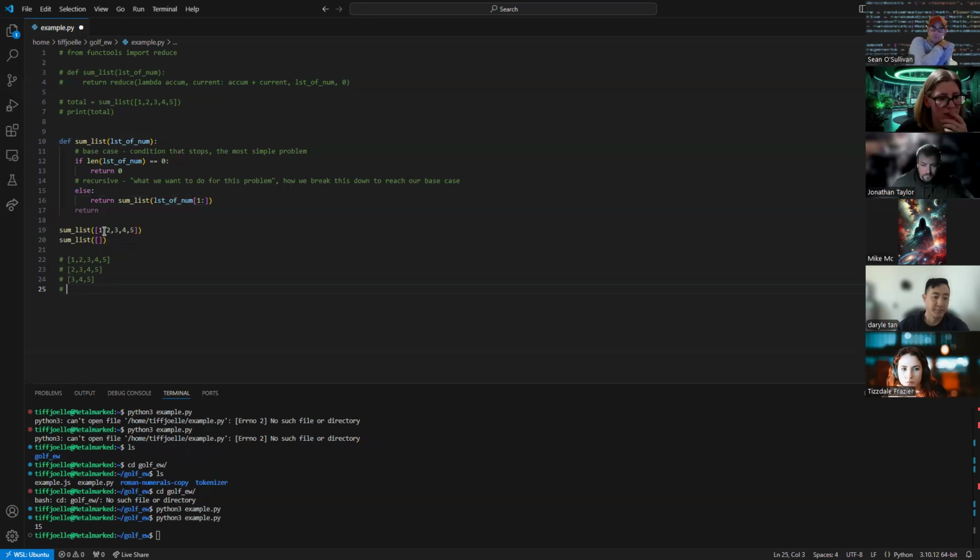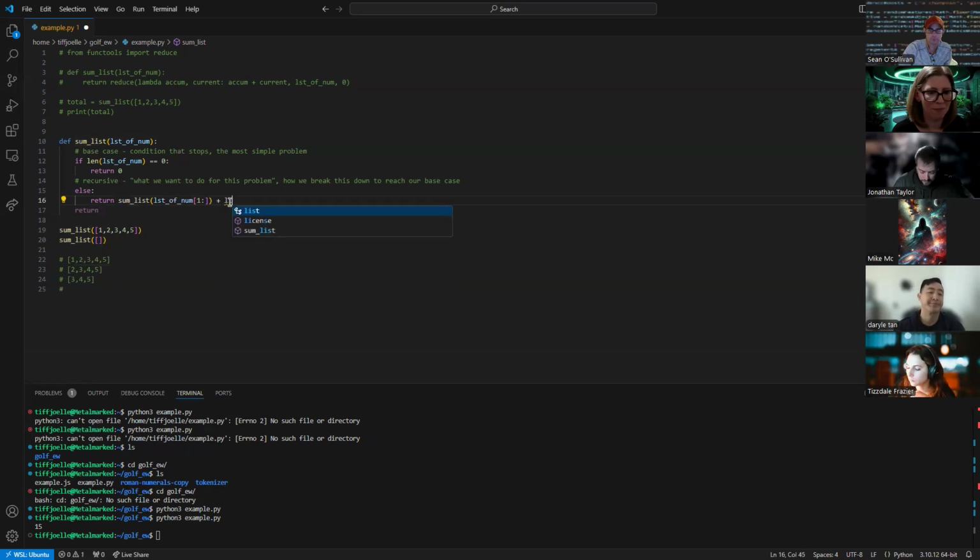But we still have to do something with these numbers we're taking off each run. And since we want to add them together, I think we can probably add it somehow. On line 16 at the end. At the end? Just add, and then that'll be a list of num 0 index. Right. List of num index 0. So now we're capturing that 1.